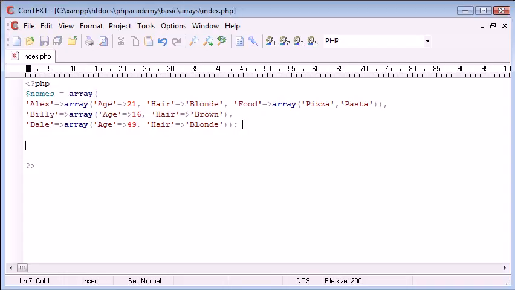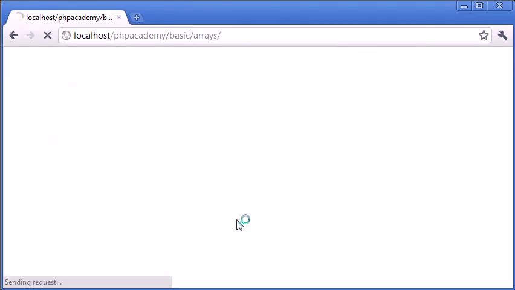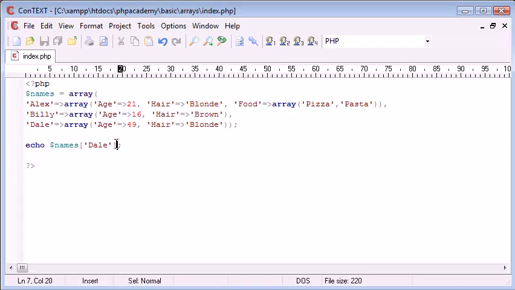Now we need to access each element. So for example, echo names Dale. Now what's this going to produce? Because Dale is equal to an array. So let's refresh this, and you can see that it's just come up with array. So now we think, well, how are we going to find out Dale's age or Dale's hair colour? In actual fact, all we do is we put another set of square brackets next to it with the property, with the key name. So age is 49. So this is essentially all we need to do.